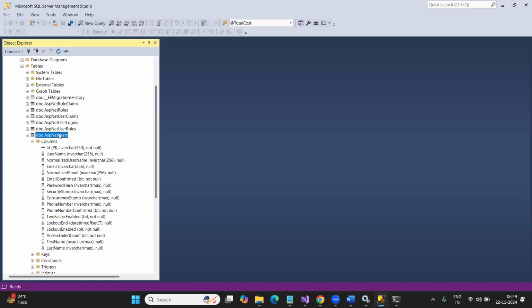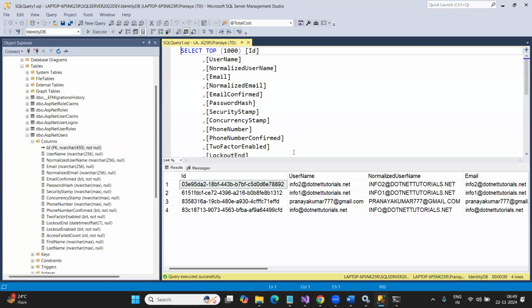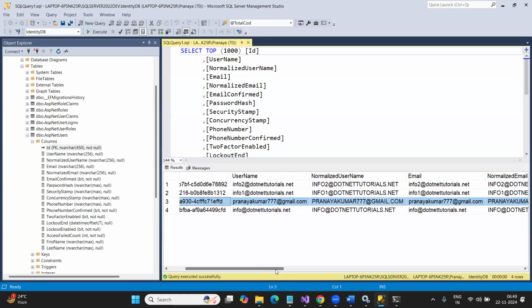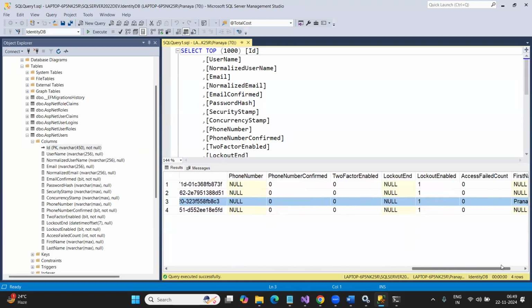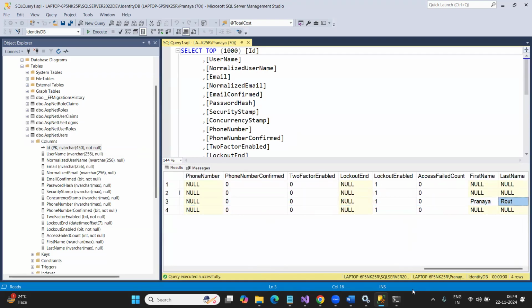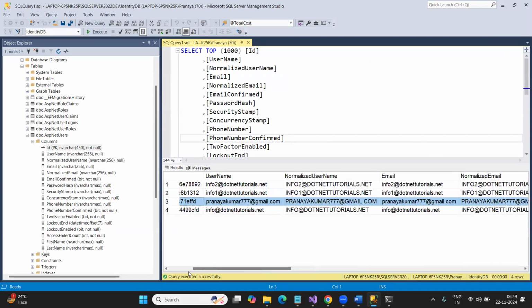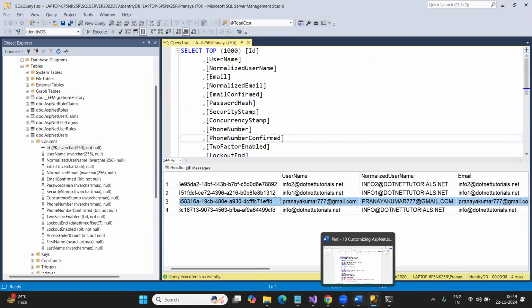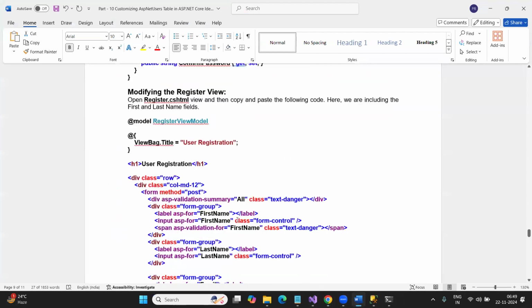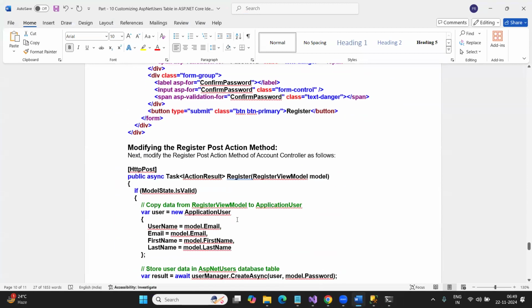Now if you go to the database and the AspNetUsers table, this time you should see the newly created user, that is pranaykumar777. And here you can see that the first name and last name column values are there. Clear or not? Clear, sir. So how to customize the AspNetUsers table, is that clear? Yes, sir.